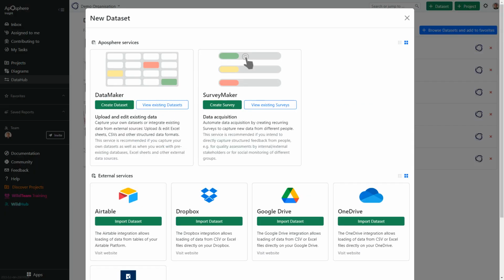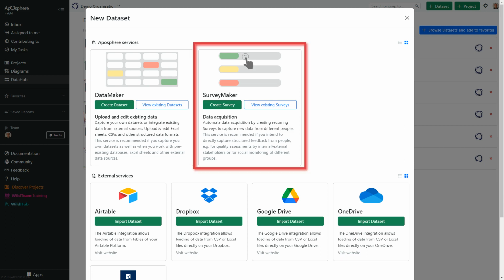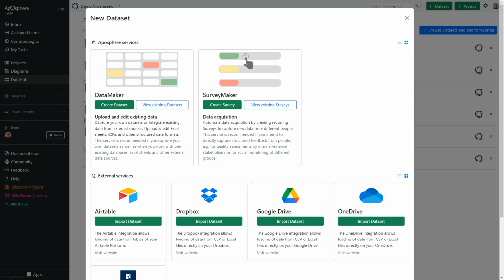Another way to bring data into your strategic framework is to set up surveys. This is particularly useful if you want to capture recurring data from different people.